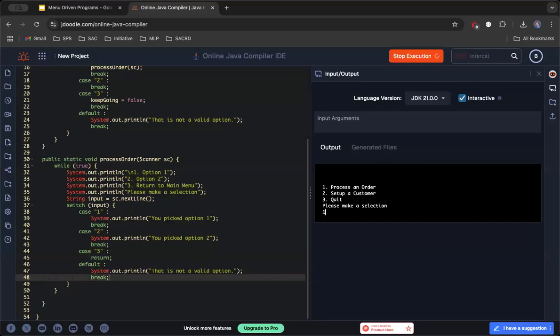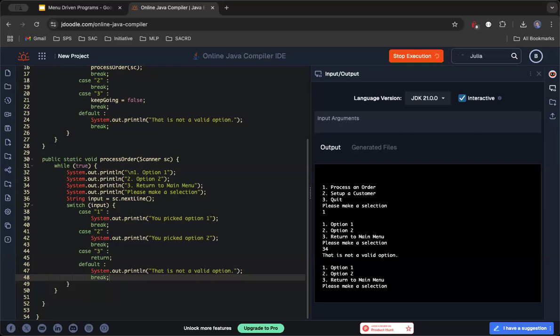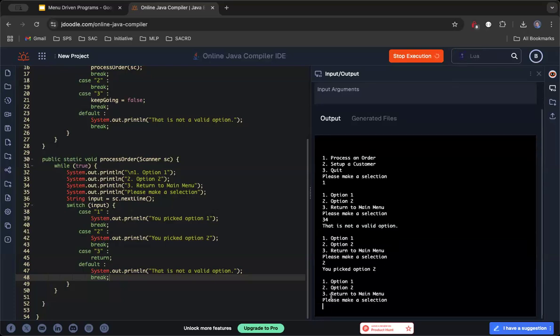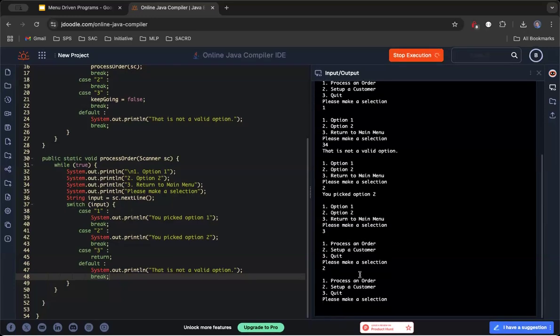If I go to process an order, I should get a submenu. Option 1, option 2. If I enter something incorrect here, it should just say that's an invalid option. If I enter option 2, it should say you picked option 2. And then if I want to do return to the main menu, I should go back to the main menu. Okay. Then I can set up a customer, which we haven't implemented yet. And then I can quit.